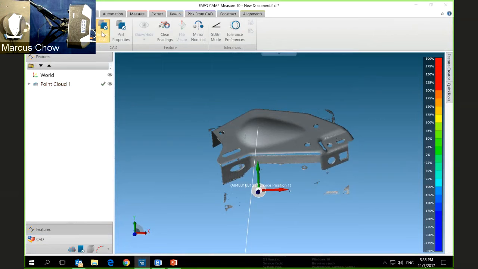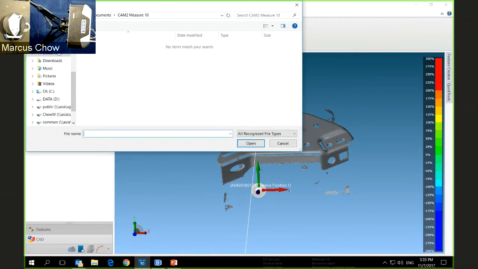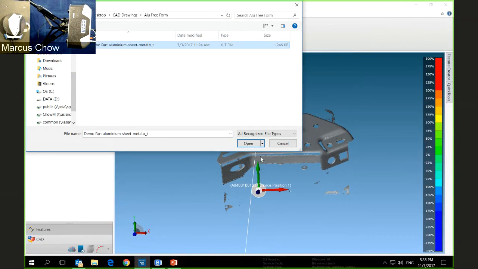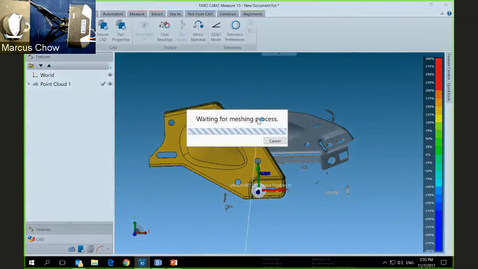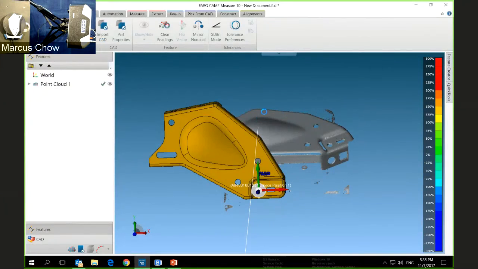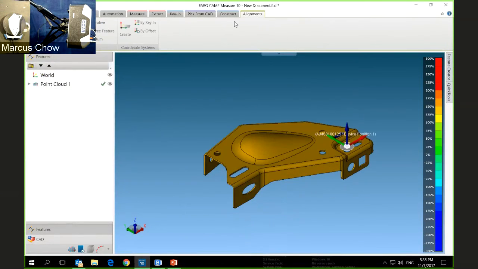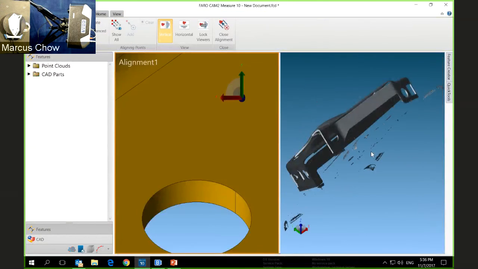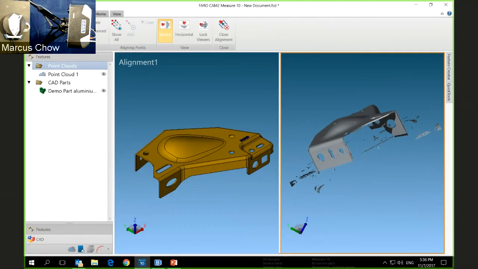And the next step would be to import the CAD drawing for this part so that you can do an alignment and comparison. If I go to the alignments tab, before I proceed with the alignment, you notice that both the CAD drawing and our part are currently not aligned. So if I select align point cloud, it brings me to this page.